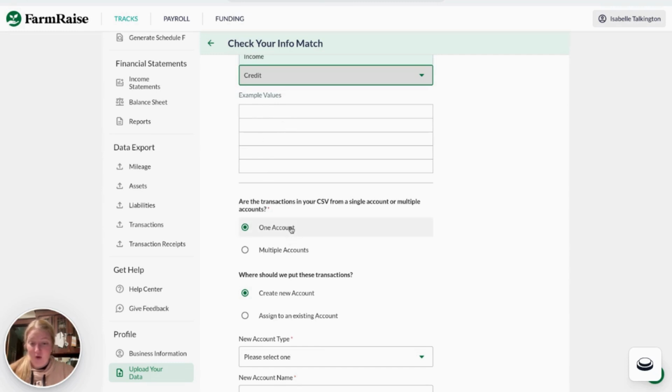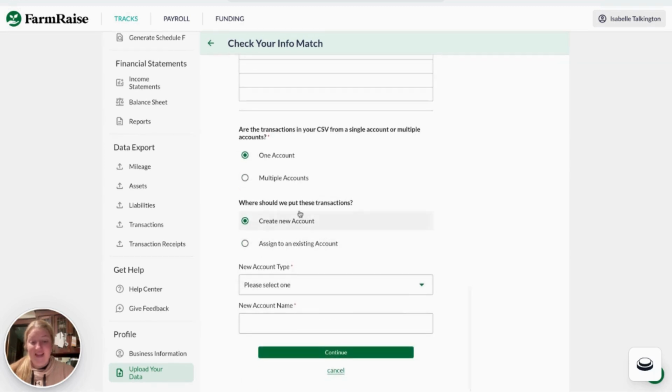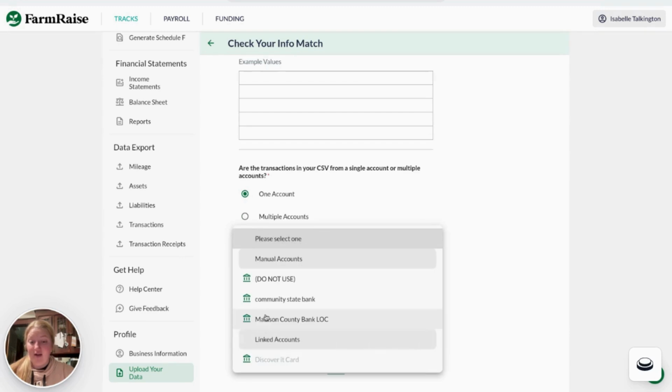This is from one account, and I do not need to create a new account. I'm going to assign this to my existing account with Community State Bank, which is a manual account. You will be able to add to linked accounts here very soon, and we'll make sure not to add any duplicates, but please be conscientious of that if you are adding this to a linked account, to not add any duplicates.